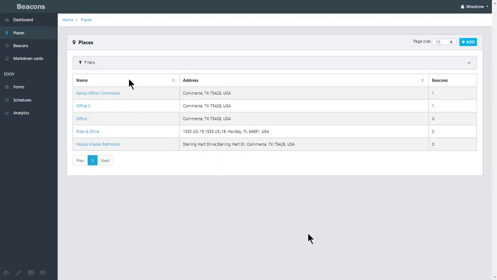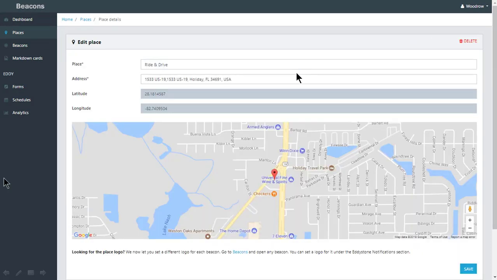Real quick, this is your places. In your places, you can add different places where the beacons will be placed. Just simply go in and type in the address, and you'll have your map set up. And this helps when you want to identify where the beacons are when you're looking at the analytics.